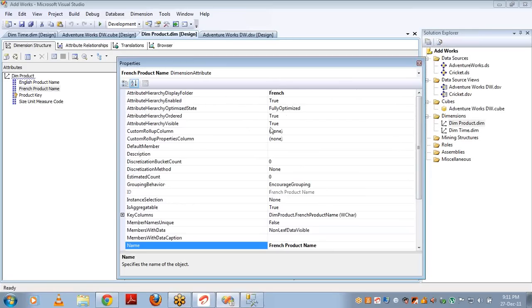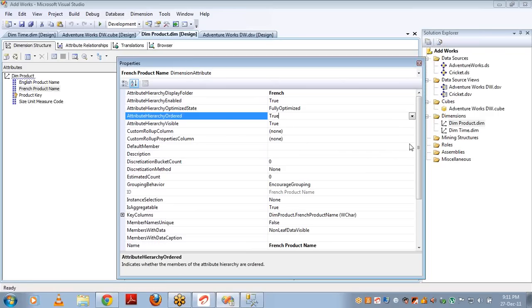Display folder, to fully optimize like this. If you give it as order, while processing, it will order the data. It will write the query: select distinct EnglishProductName from DimProduct order by EnglishProductName. It will order and get the data. That will help when you are retrieving the data. You don't need to order again when you retrieve the data. It will already be ordered.